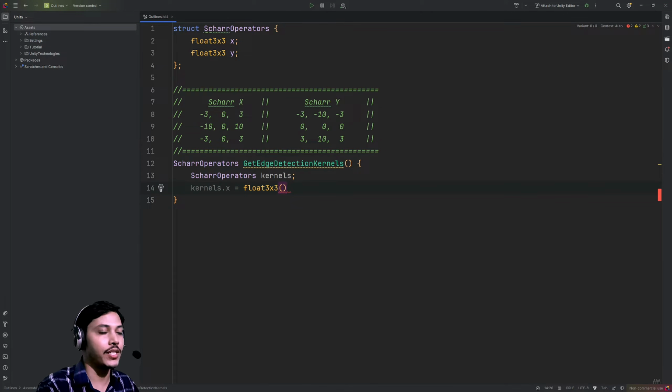And in GLSL and HLSL both, matrices are defined in column major order. So for our horizontal kernel, the first column is -3, -10, -3. So I'll go -3, -10, -3, then 0, 0, 0, then 3, 10, 3.